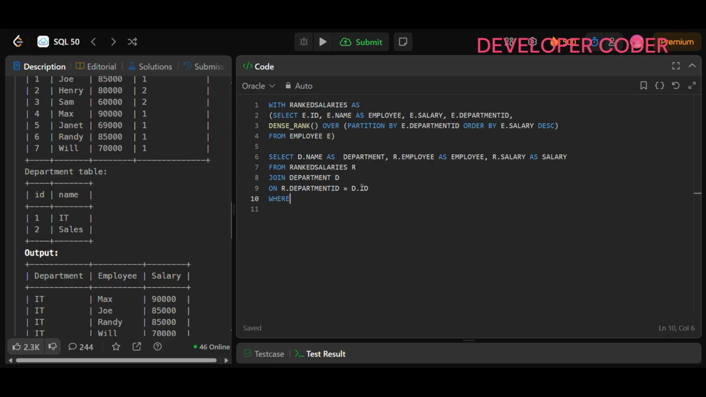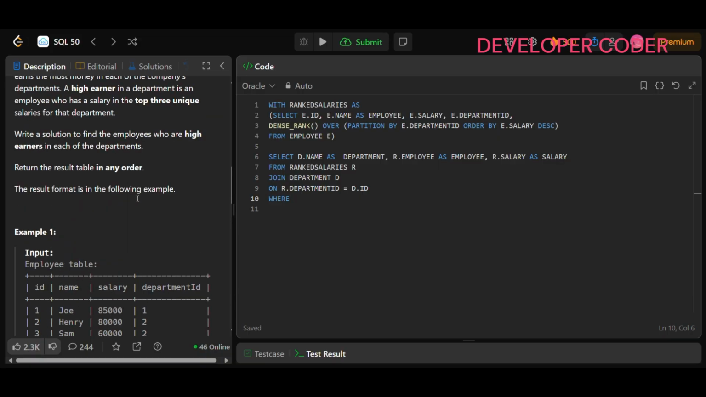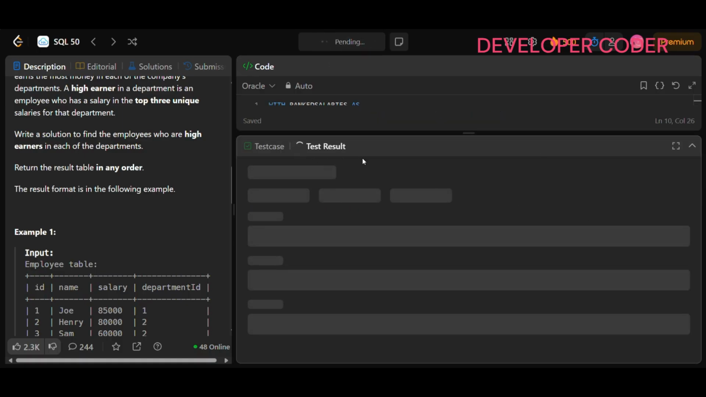And where rank. If you see in the output, the rank was coming as 1, 2, 2, 3, then 4 is also coming, but we need what? We need top 3 only, right? So here I can say where r.salary_rank is less than or equal to 3. That's it. Now let's run the query and see if there are any code issues, and we will fix that.